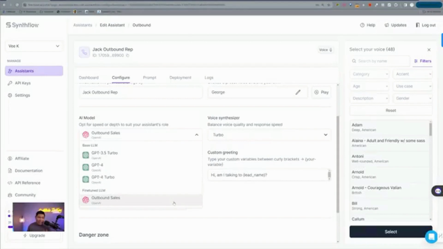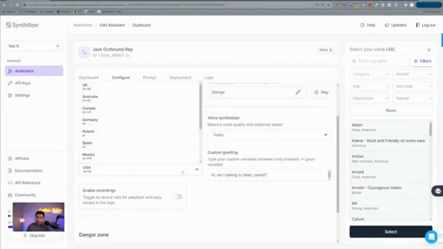The last one, this is also an OpenAI model, but the company had trained it and fine-tuned it so that it works better for outbound sales. So I'm using that. Now for voice synthesizer, I just leave it as Turbo. Language, I just leave it as English USA. I can choose any of these other languages if I want.